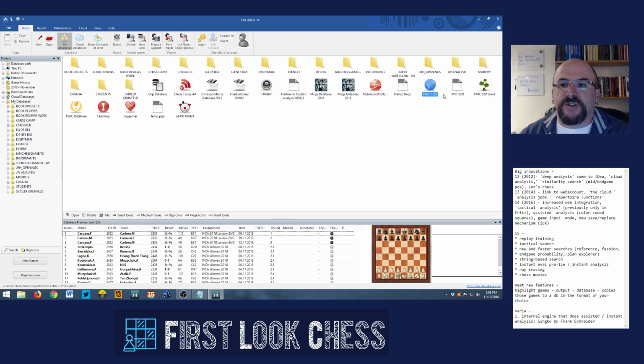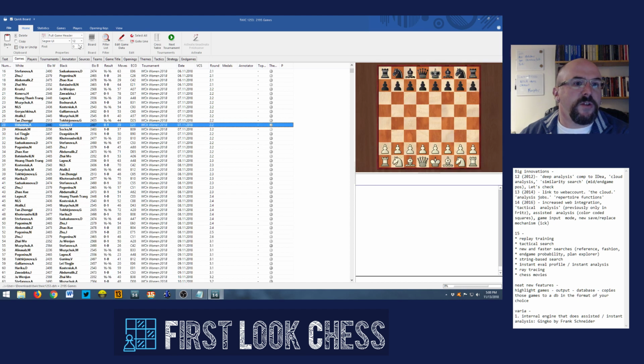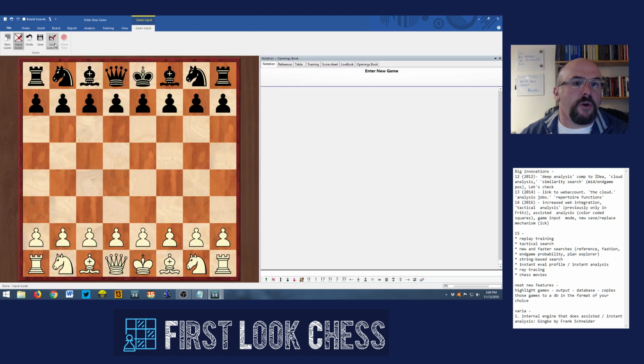The game input mode is actually pretty nice if you're having to input games from a tournament. So let's say you wanted to include a game here, you could go to input mode, and it takes away some features, and it also basically duplicates the last set of tournament data that you have. So if you're putting in 20 games from one round of a tournament you're running, it saves you a little bit of time. So this is a nice feature.